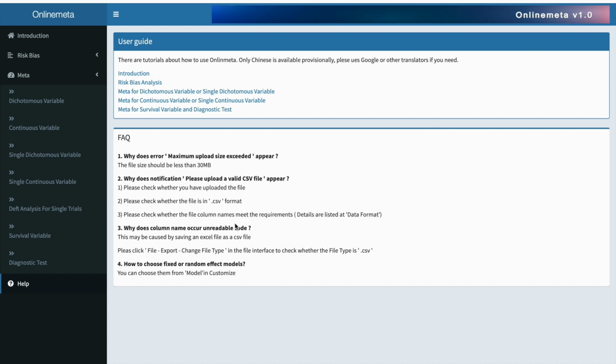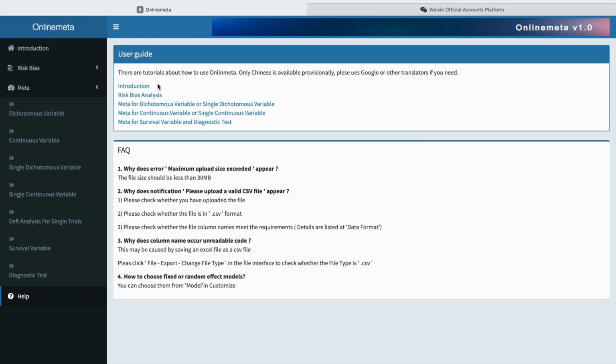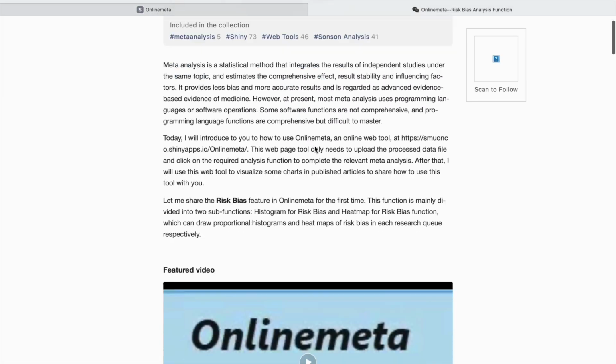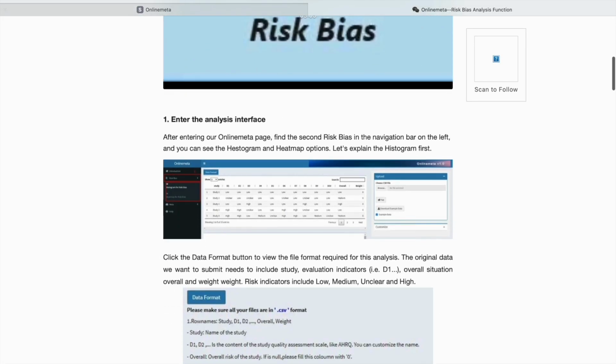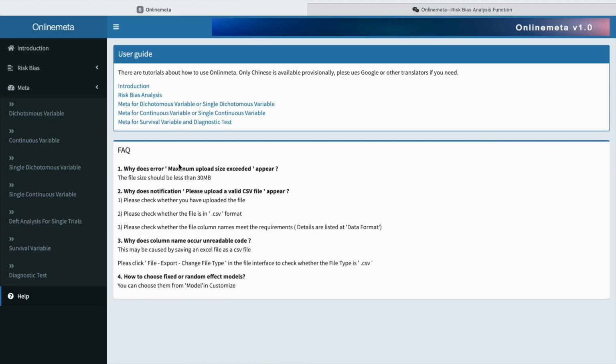Finally, there is the Help tab. We provide a user guide. For each guide, we provide a video explanation and detailed description of each step. In addition, we have also organized common problems and provide their solutions in the FAQ.